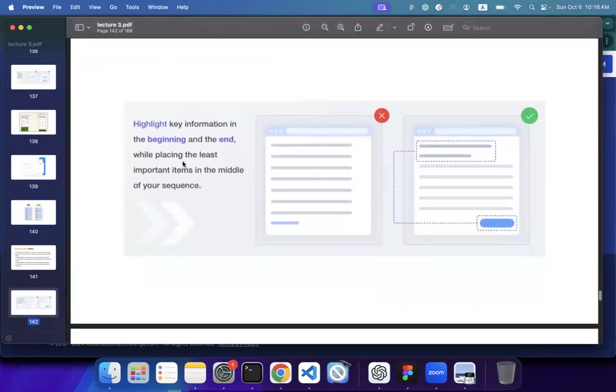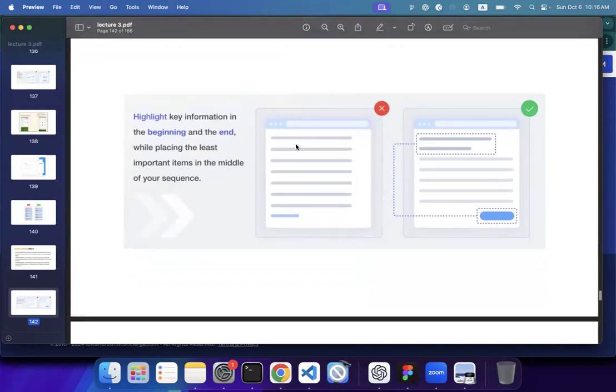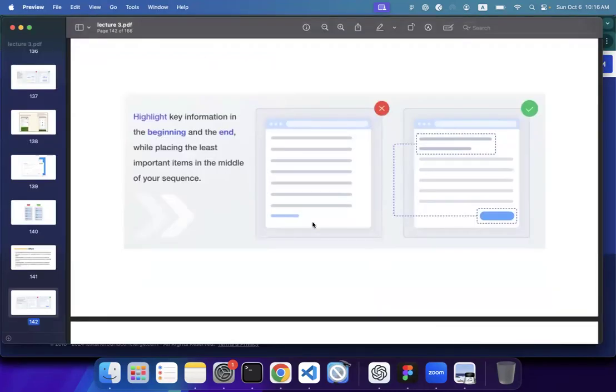So you can apply the same thing in your designs as well. Highlight key information in the beginning and the end while placing the least important items in the middle of your sequence. So you can think of this like a terms of agreement form or something like that. Before you make the payment, you have to agree to certain conditions regarding the refund policy and so on. So you can place the details right here. Most of the time, those terms of agreement are really long, and you can put the heading right here, the terms of agreement or the extract of that particular part, and the call to action button right here.